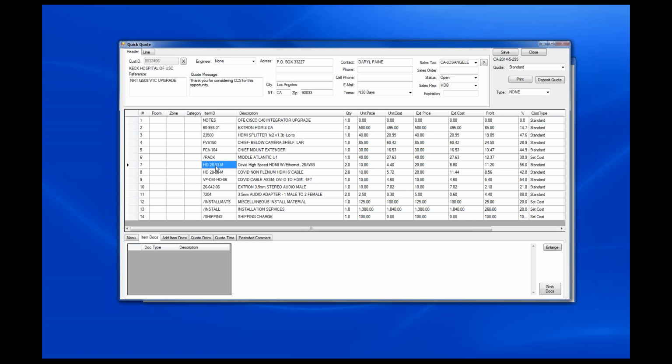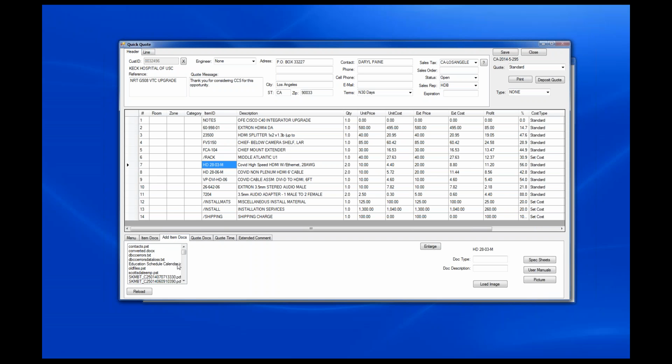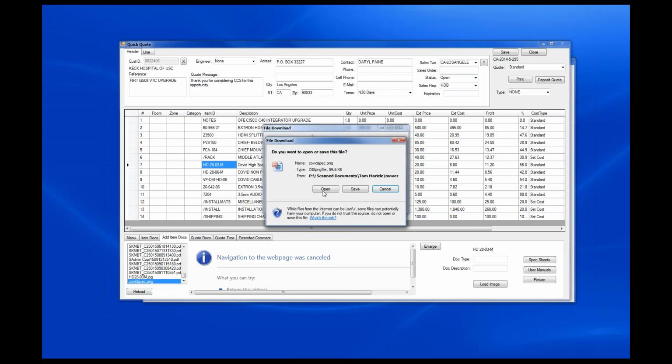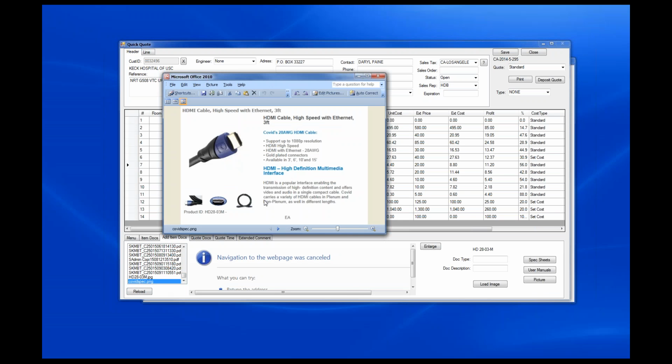So let's look at this device, and let's say that we wanted to actually add a spec sheet to it. So I'm going to go look at my item docs here, and under my item docs, I'm going to hit reload real quick. That way it'll search in my scan folder. And I've created a picture that has the specs for this particular item from COVID. It wants to open it. It's a picture. This is what the spec sheet looks like from the COVID website.